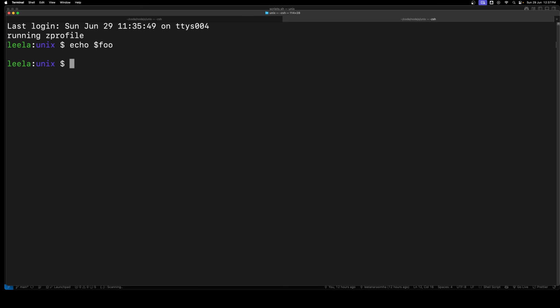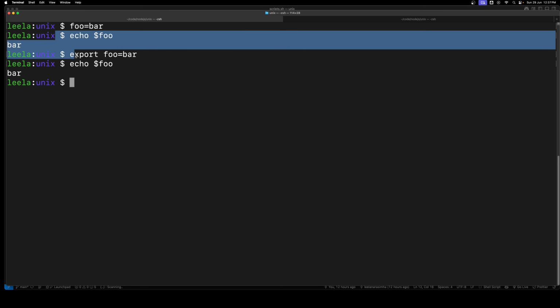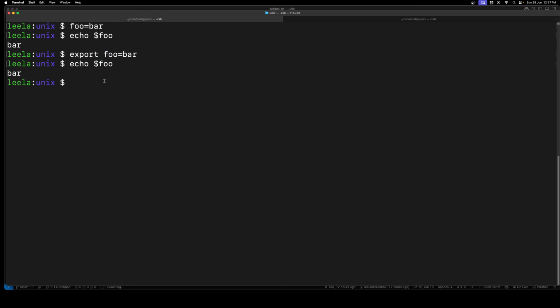So let's open. Here, this is a regular variable. To make it an environment variable, we need to type export foo. Instead of doing it this way, export foo is equal to bar. Now when you press enter and I try echo $foo, this variable will be passed to any child process, whatever process I spawn from this shell. So that is the main thing.